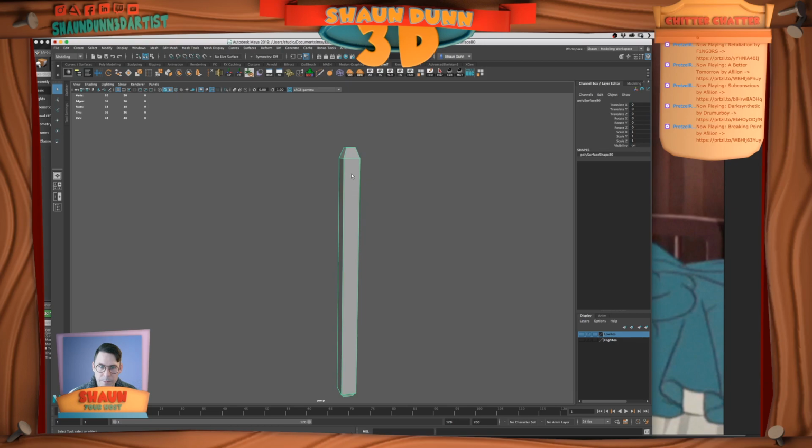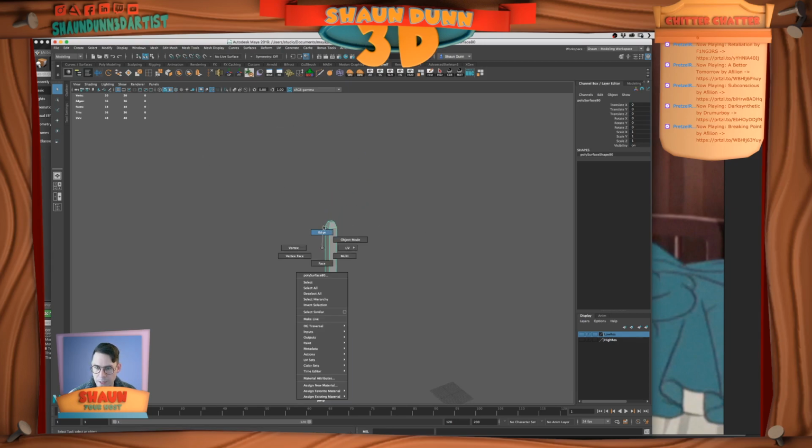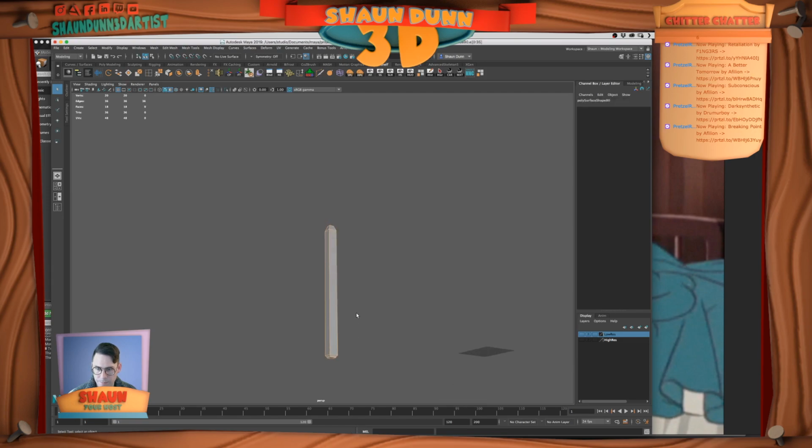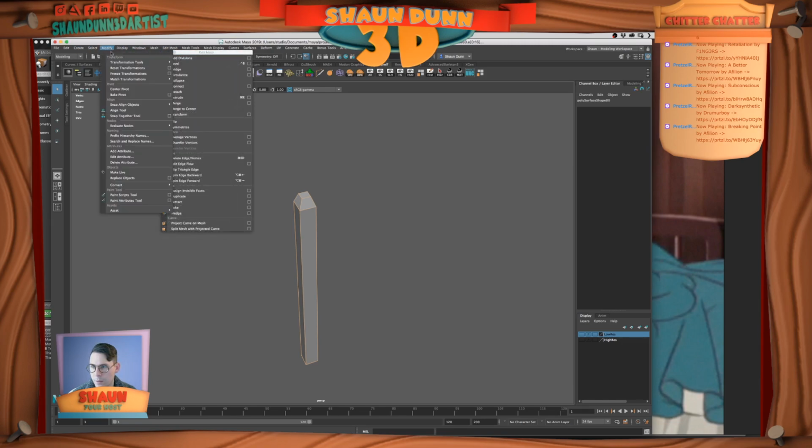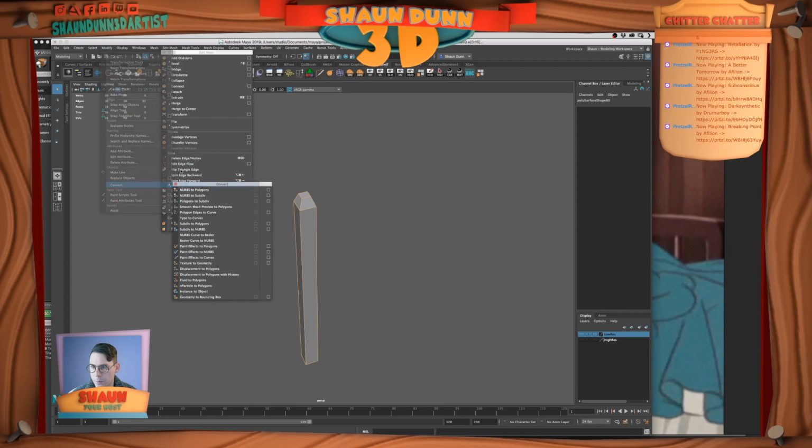And then let's grab all the edges, except for this one. And we'll go to bevel. Let's pull that off again. Go to modify, convert, pull that off again.